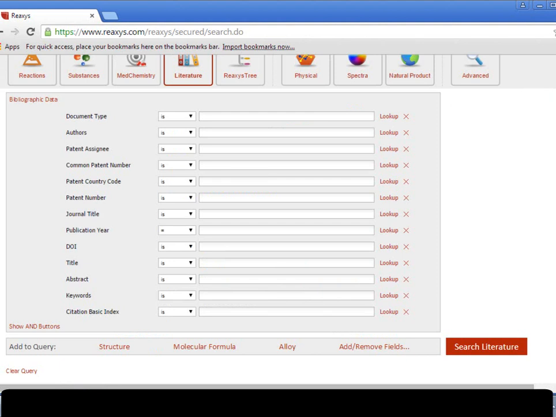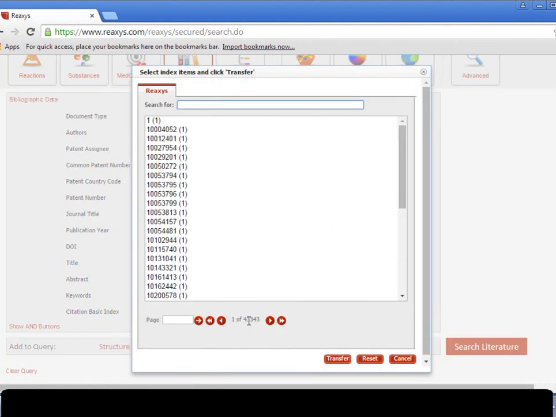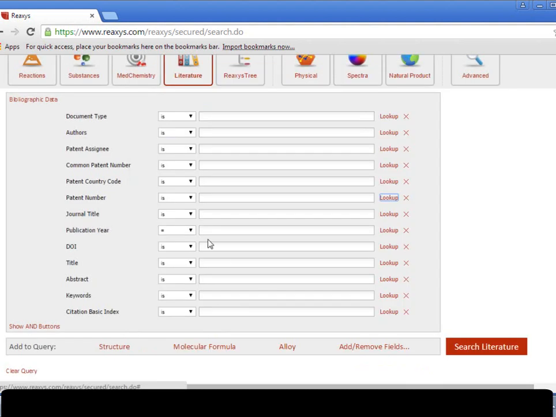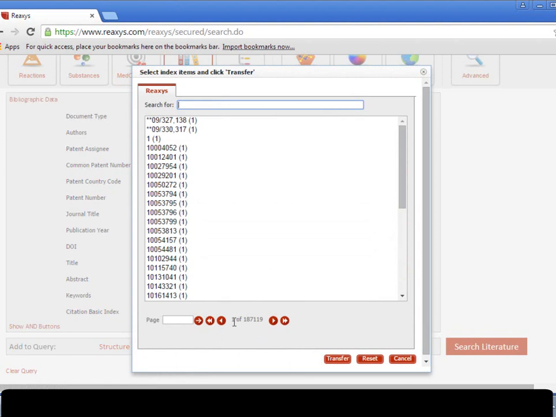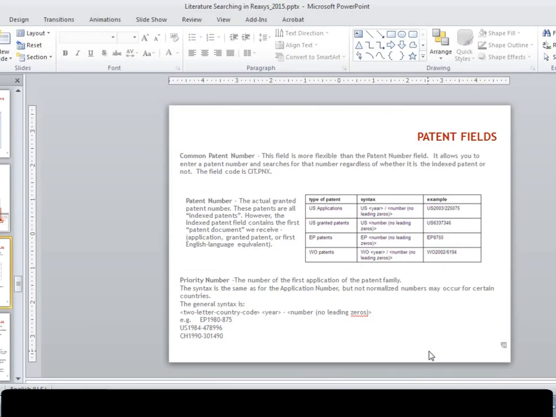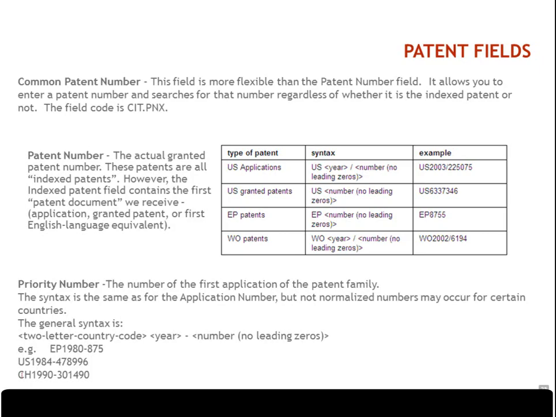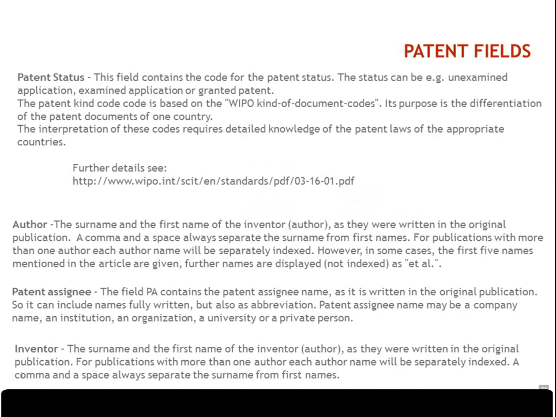One way to put it in perspective is to view the index. For the patent number field, it has about 43,000 pages with 20 per page, so under 1 million patent numbers. For the common patent number, we have about 187 pages times 20, so well over 3 million. I added some patent field definitions to the slides in case you are interested in more information.